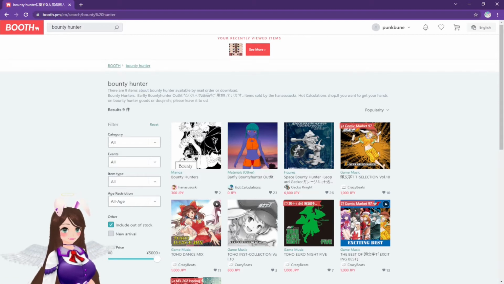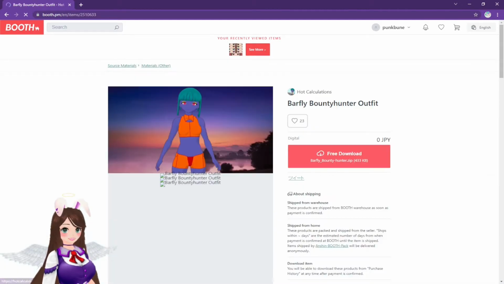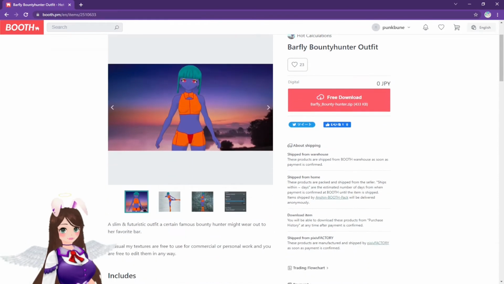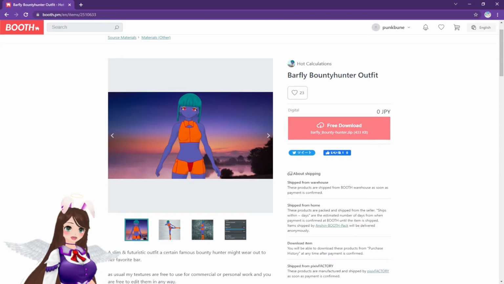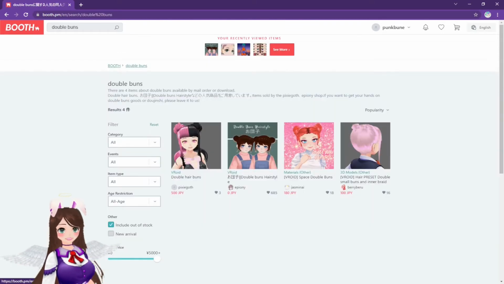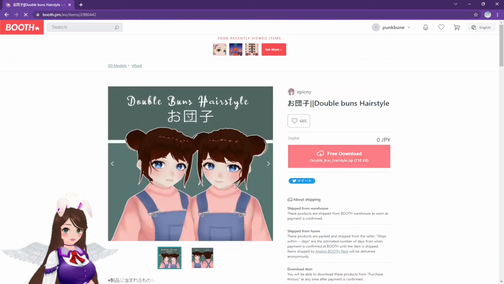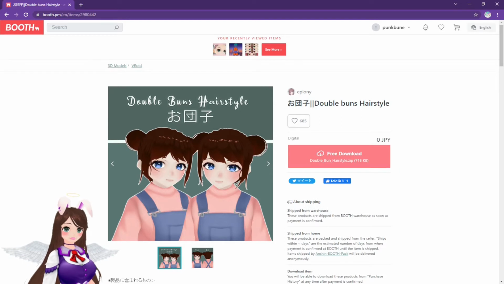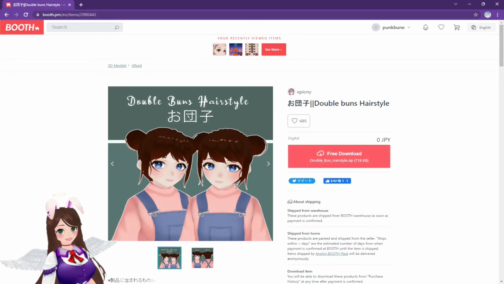Next up is the outfit done by Hot Calculations, and I had seen this the other day, so I already kind of pre-picked this out, and I'm going to go ahead and download it. And for the hair, I do want to put her in a bun kind of style, and I really love this double bun hairstyle by Epony. So I'm going to go ahead and download it.